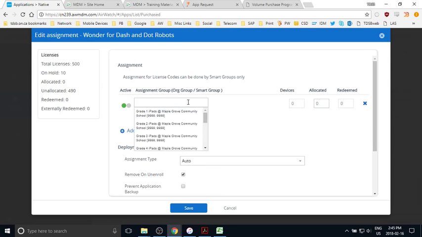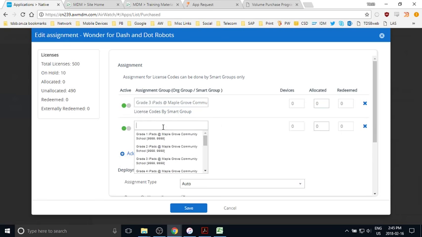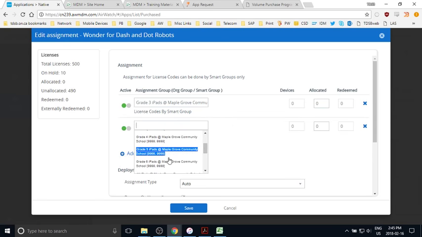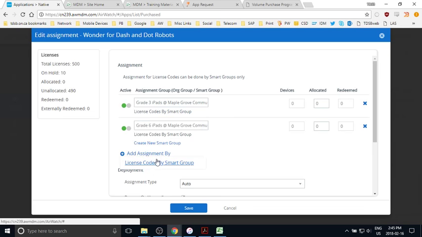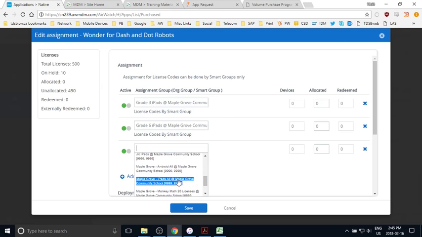When I put my cursor in here, it's going to show me all the different groups I can put this app on. So I can do multiple groups here if I wanted to. I can say, well, I want the grade 3s to have it, and then I can do another one, license code by smart group. I want the grade 6s to have it, and you can just keep going like this, choosing all the different groups that you want to have it.